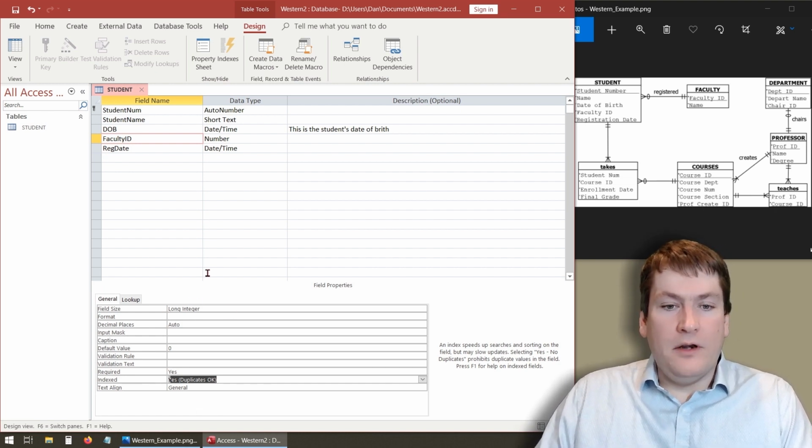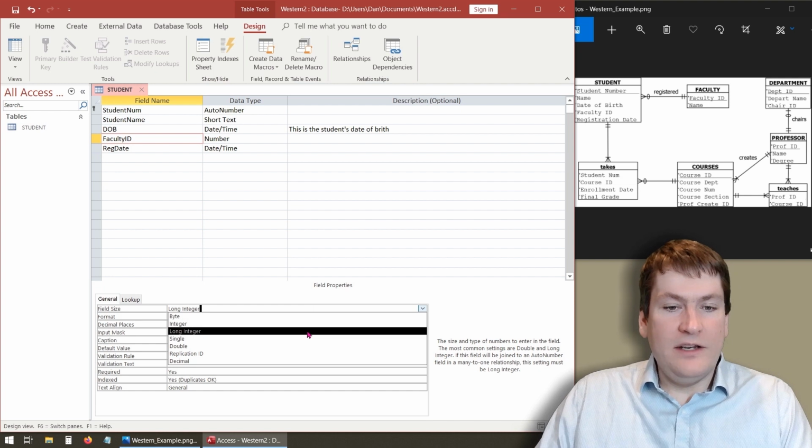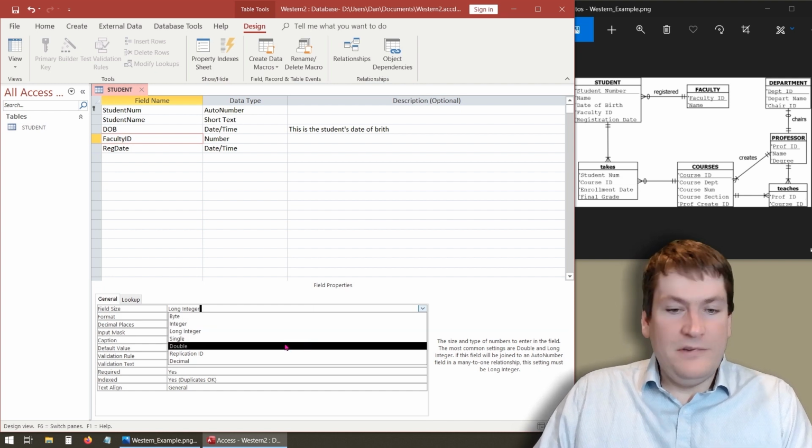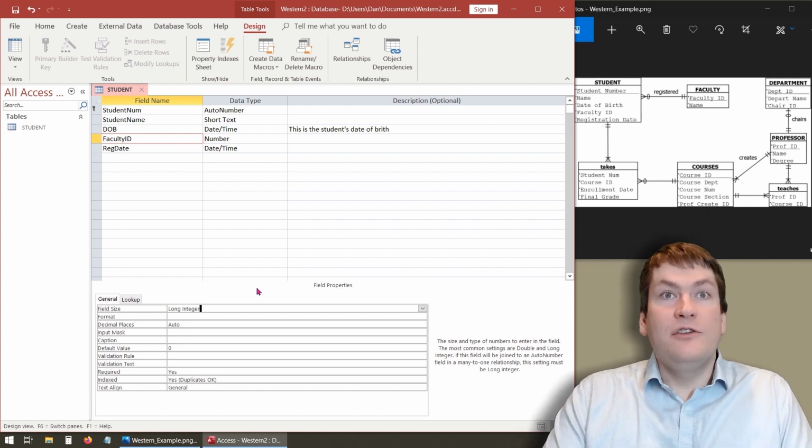Another thing, since this is a number, we get another different option for field size. So instead of a number, we have a few different settings down here. We have byte, integer, long integer, single, double, and decimal, and a few others. I do have a slide that shows what these mean.